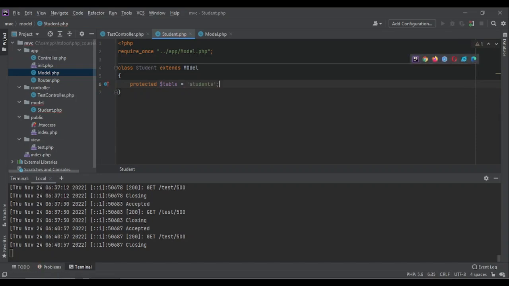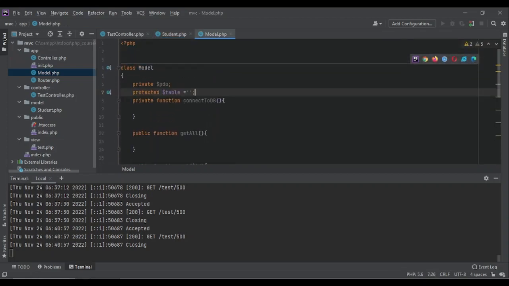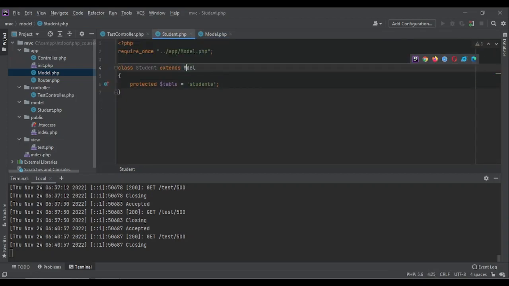This is the beauty of object-oriented programming. Now I have access to all those methods in my model, which I should change the O to lowercase. And I would also be able to overwrite some of the data that is written in the parent. So here I'm overwriting the table value.